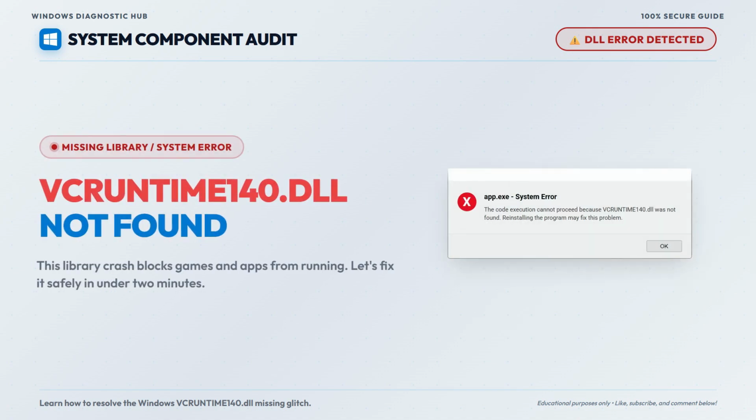You try to open a game or application, but Windows blocks you with a frustrating error. The code execution cannot proceed because VCRUNTIME140.dll was not found. Do not panic. I will show you how to fix this safely and quickly.